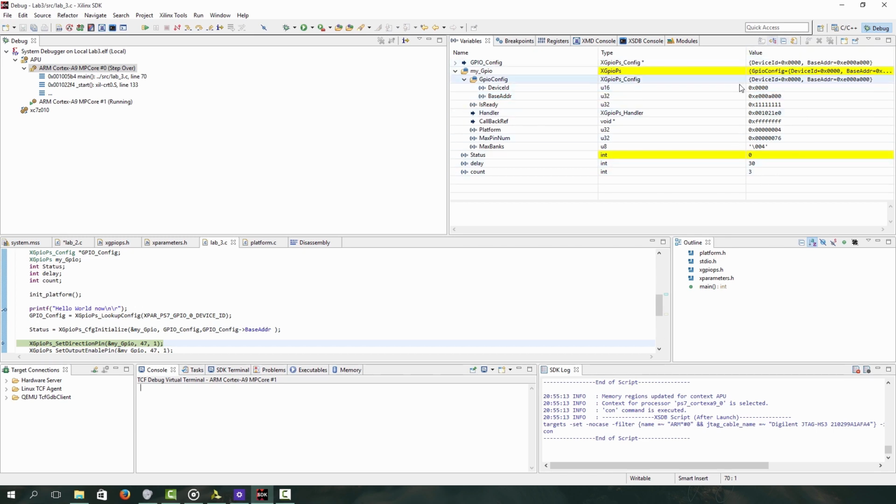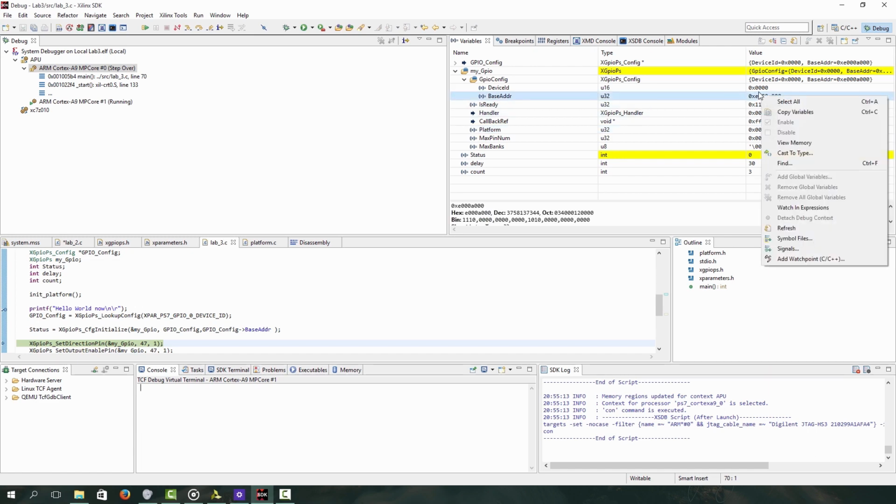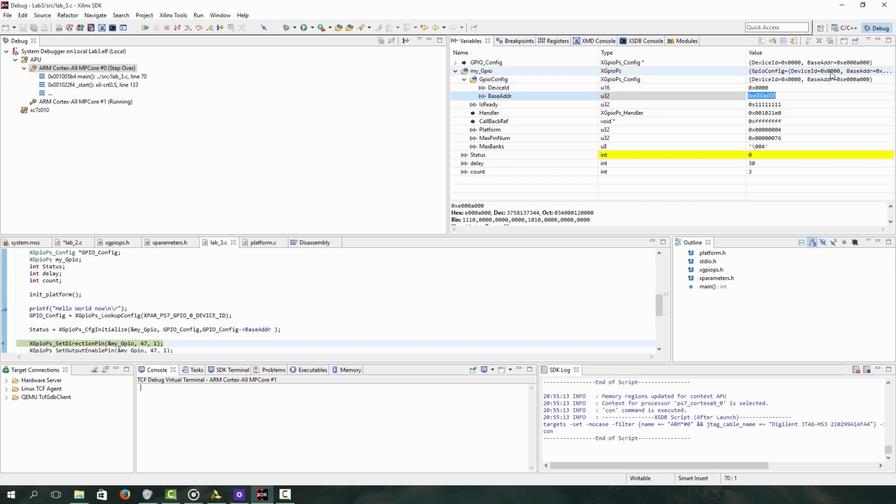A second column exists in the variables table, which shows the hexadecimal equivalent of the number. Now the number should make more sense. This is the base address of the GPIO in the Zynq 7000 memory map.